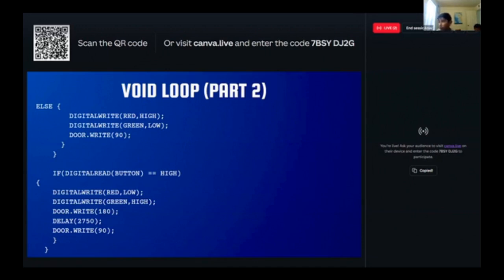If digital read button equals high, digital write red low, digital write green high. It's the same thing, except that it's not checking for the correct password, it's checking if the button is pressed. That way, the button's for the inside and the password's for the outside, if you imagine it being a real world product.